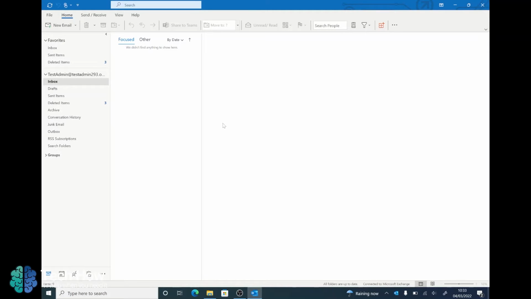I'm going to be showing you how to enable an automatic send and receive on the Outlook client. To do this you need to have Outlook open, and once you're on there, go to the File tab in the top left.